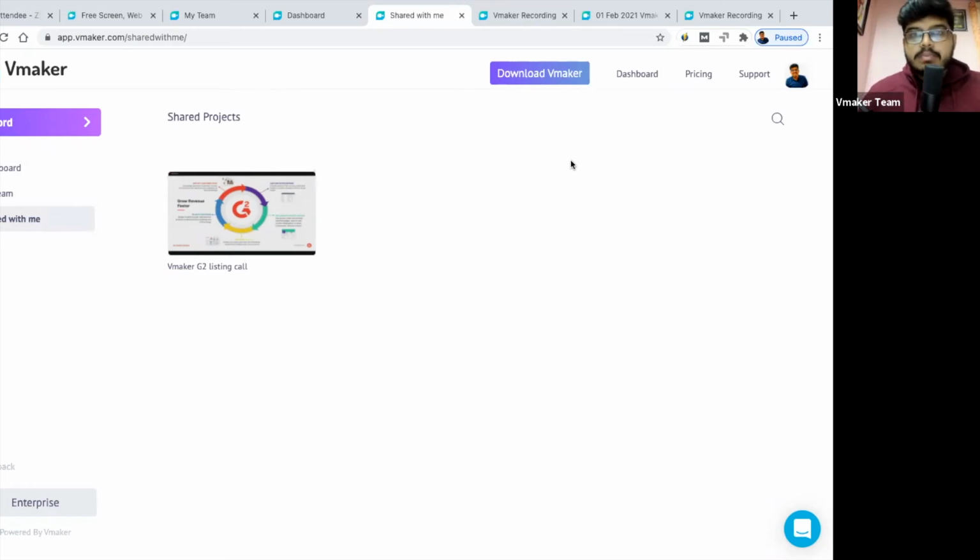So yeah, as a quick roundup, this is how you will be using Vmaker in order to create videos, organize them via different folders, and then finally share them and restrict the access while you're sharing them with your team or with your client as well. Yep. So I think I've covered pretty much what I have to add for today.